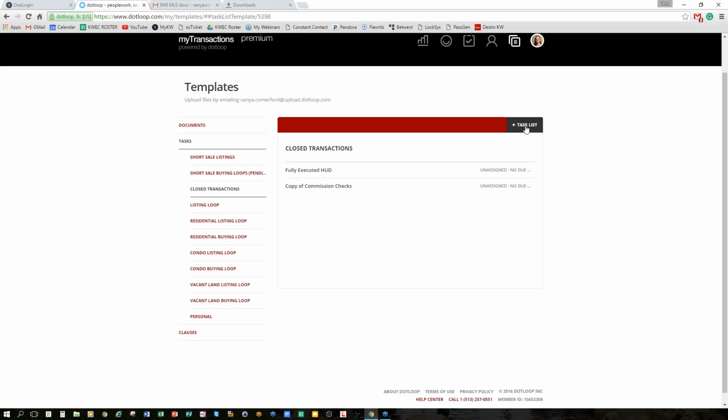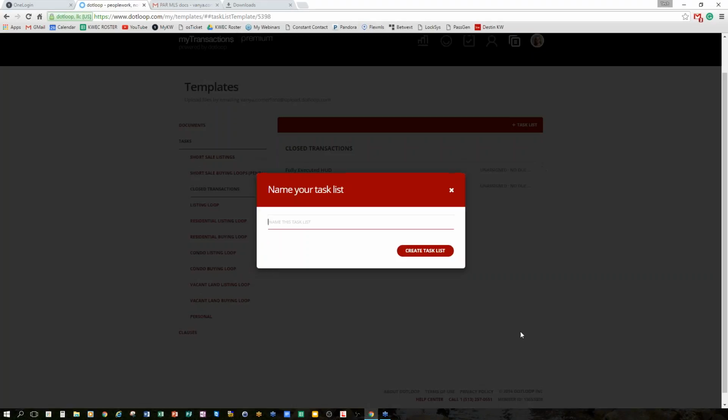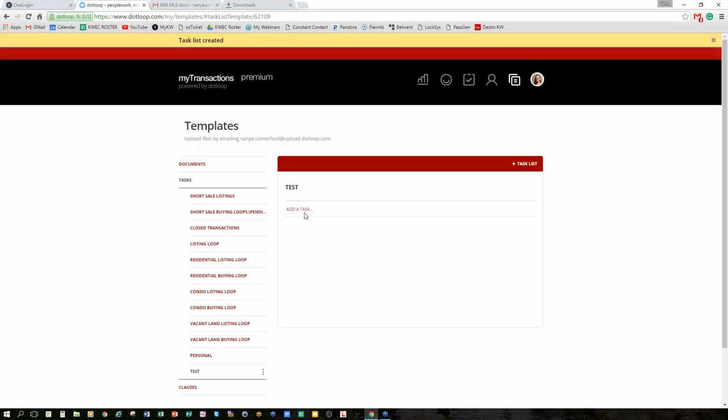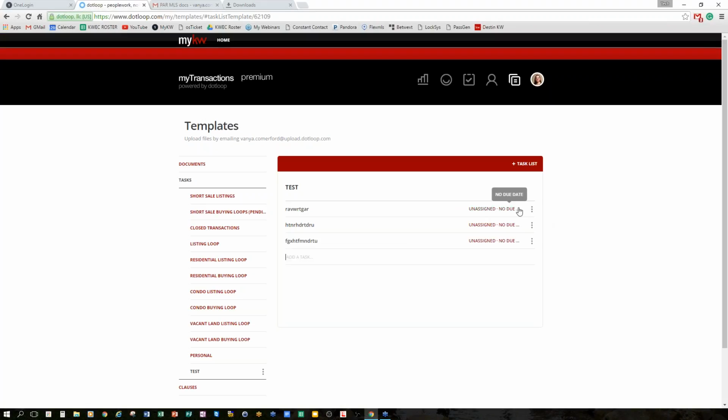But again, create a new task list simply by clicking on the plus task list, give it a name, and then go and start adding tasks to it. You can assign different dates. So when is it due? Is it due today, tomorrow, this week, next week? After another task? Which one? After this task, after that task? However you want to organize it, you can do that.